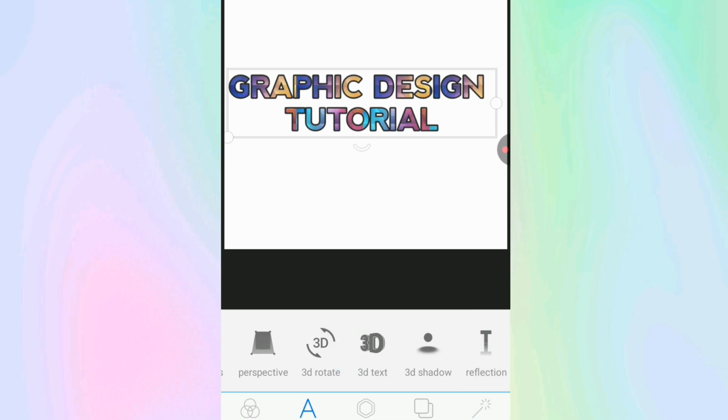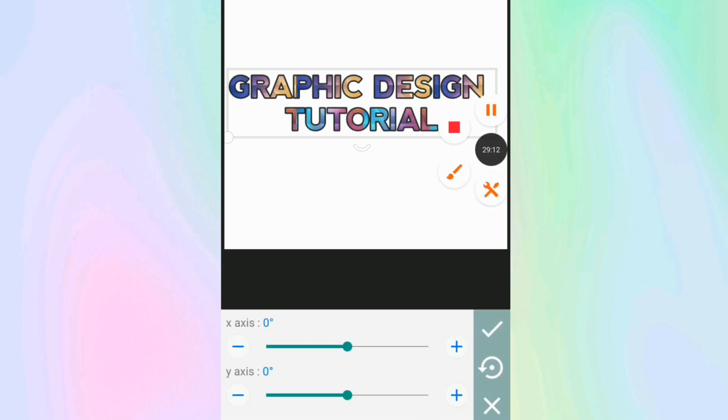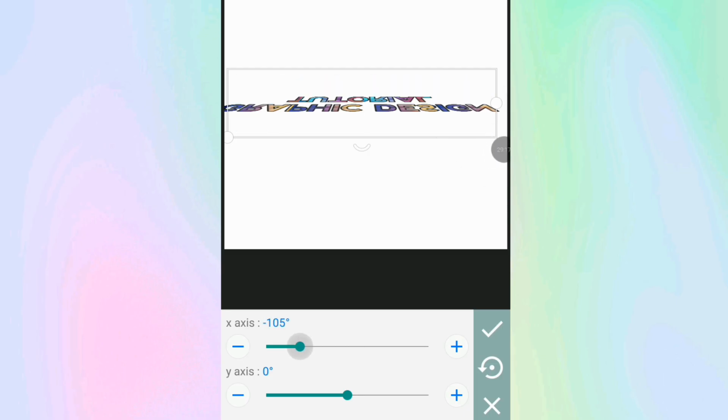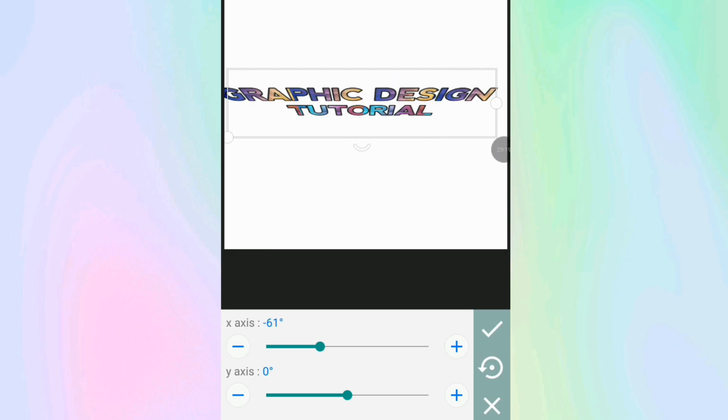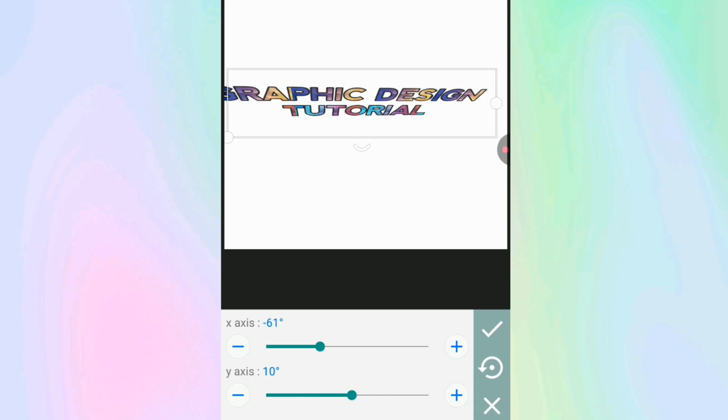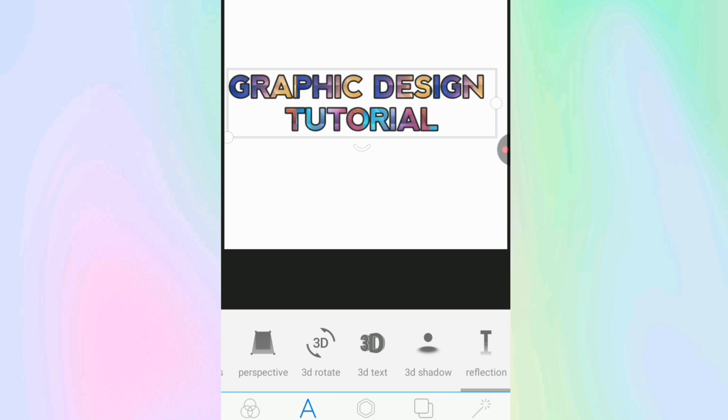Another one is called 3D. The 3D work, it can help you flip it up and down. It can help you any way you want. It's just like the perspective.